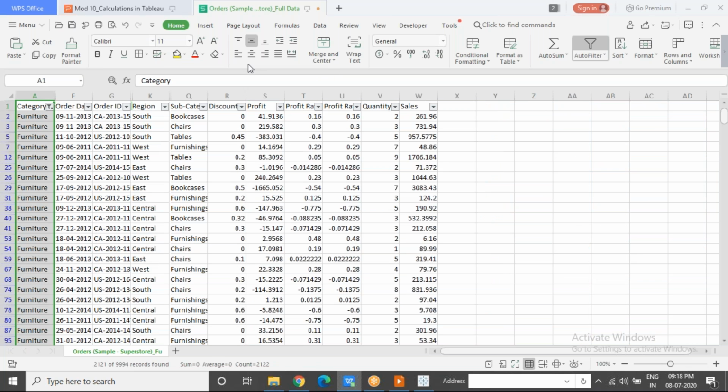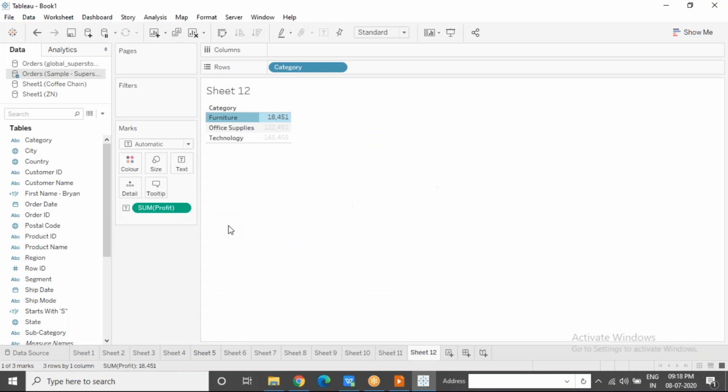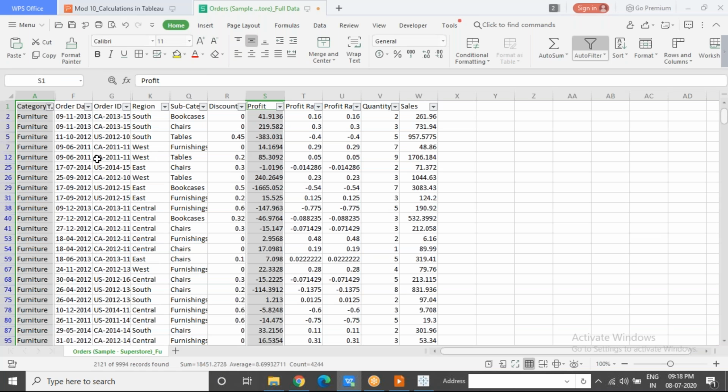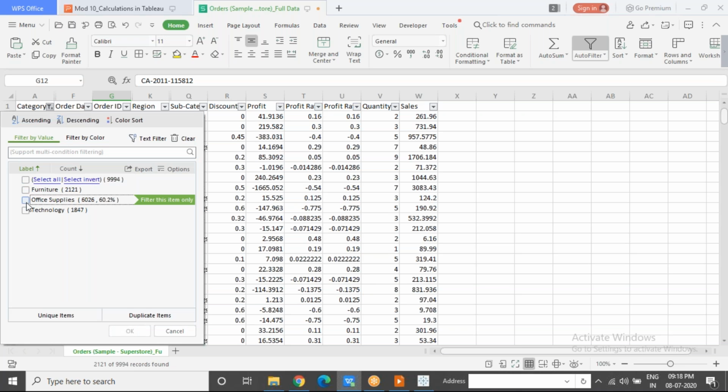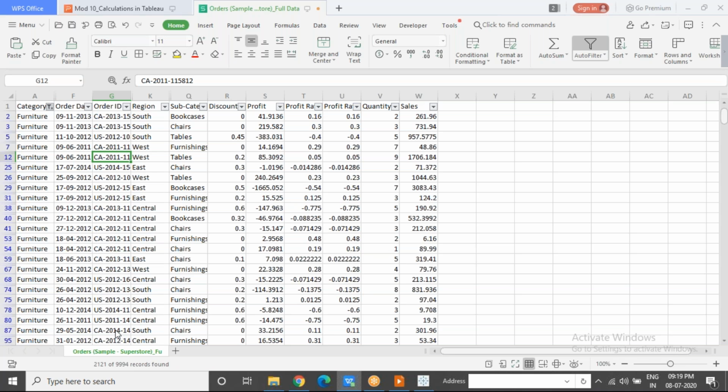So for the furniture category, it is computing the summation of the data in the profit column and telling us the profit is 18,451. Then office supplies is another partition. We have bucketed the data basically. You're bucketing the data into different types, different buckets. Furniture is one bucket or partition. Office supplies is another bucket or partition.